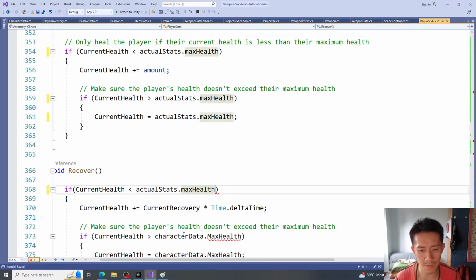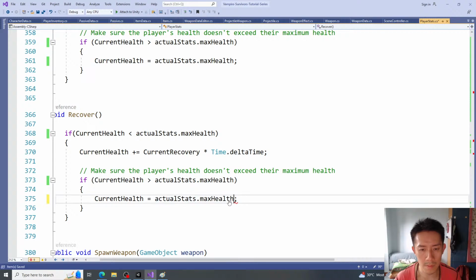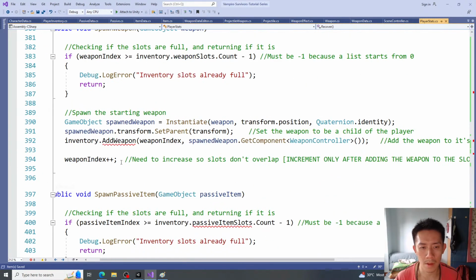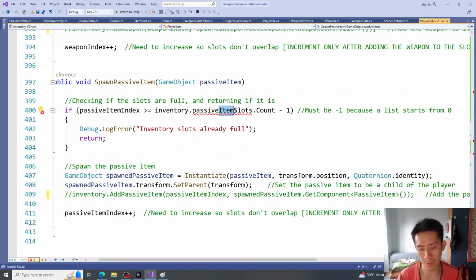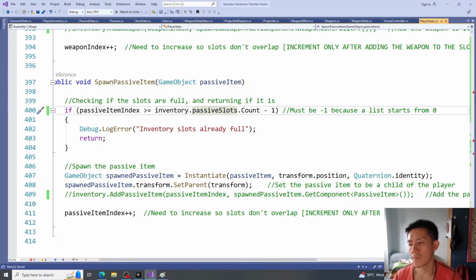So paste everything here. And we can just comment this line out as well. This line out as well. This will refer to passive slot because player inventory no longer has the passive item slots variable.